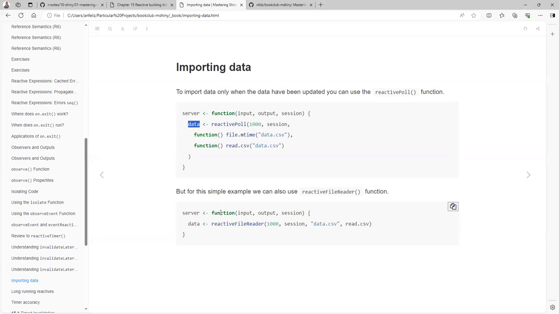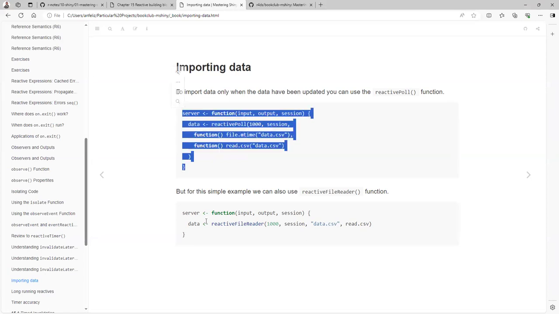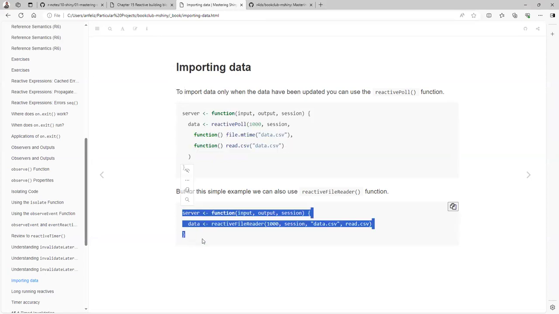As the example is really simple, we also have reactiveFileReader, so you don't need to create your own functions. But these functions are really useful if you are working with SQL, for example. If you are testing the number of rows that your database has, and you say, hey, the number of rows in your query changed, then you import the data from your database. So this is a more general function, and this one is just for local files.